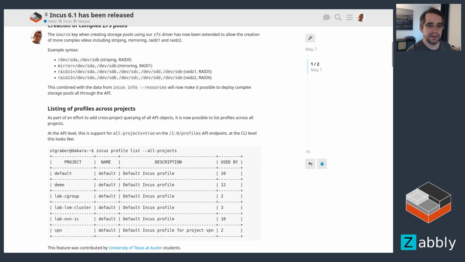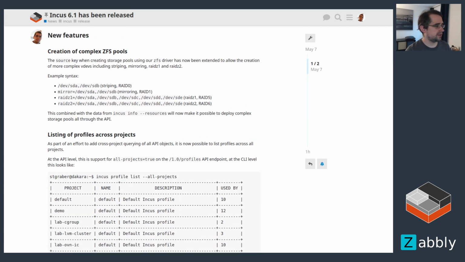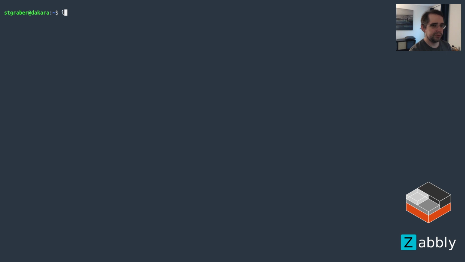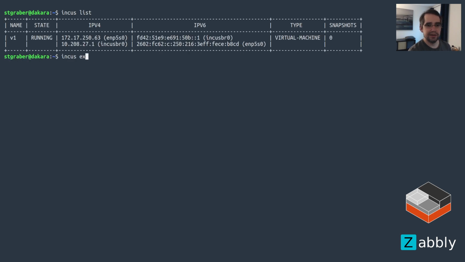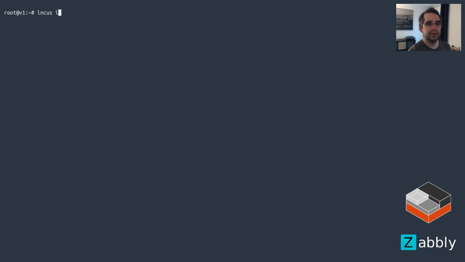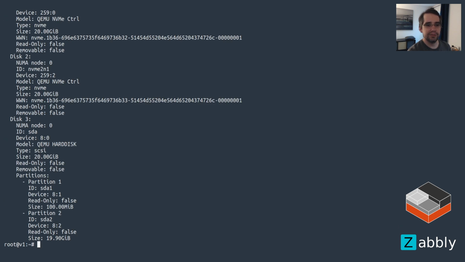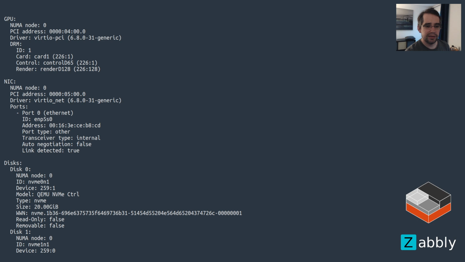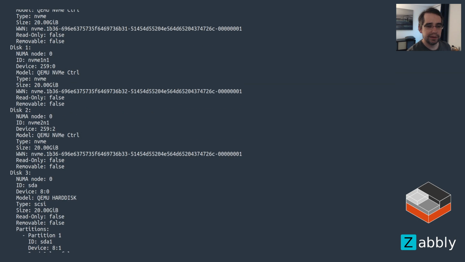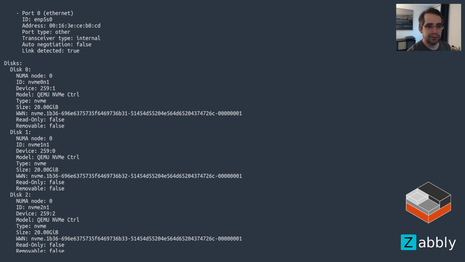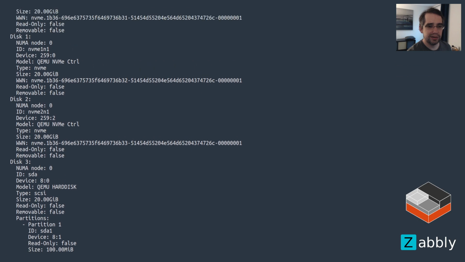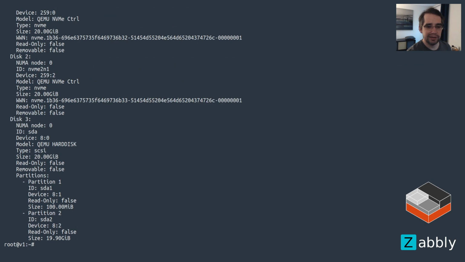All right. So first up is the creation of complex ZFS pools. For that, I created a VM, which is v1 here. If I go in there and we go look at the resources API for it, we can see that it's got 4 disks. So we see disk 0, 1, 2, all NVMe drives 20 gigs large, and then the system drive is 20 gigs here.